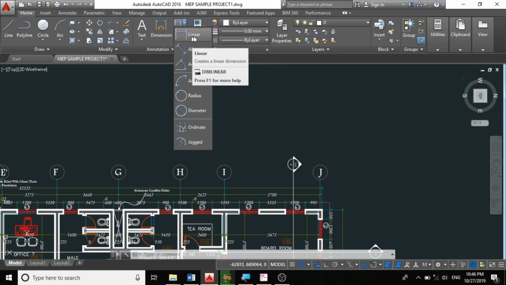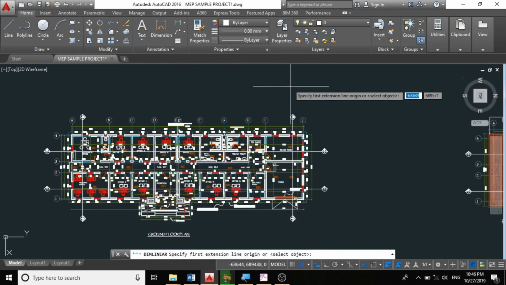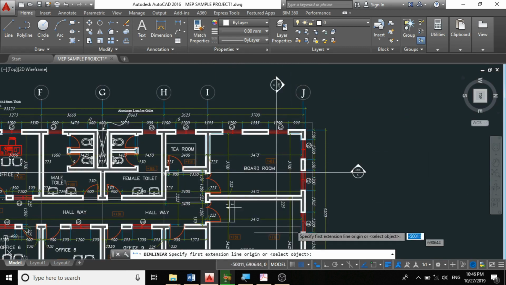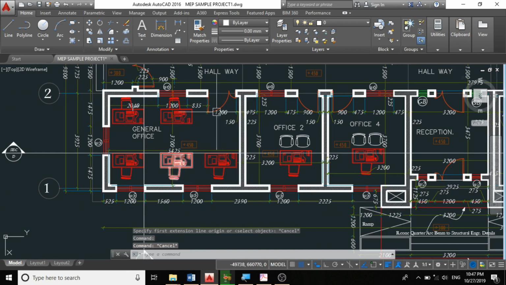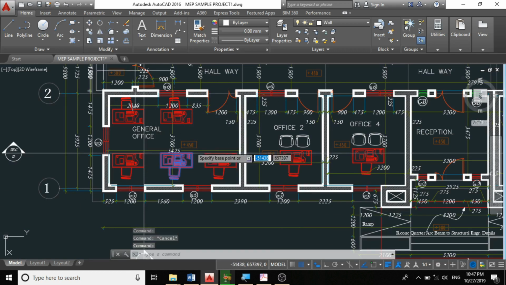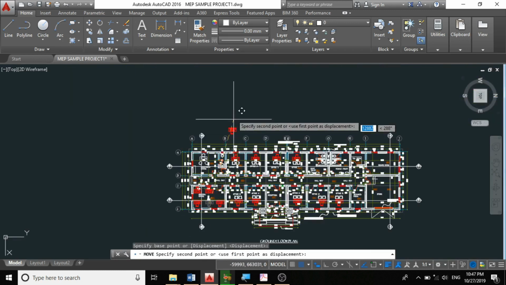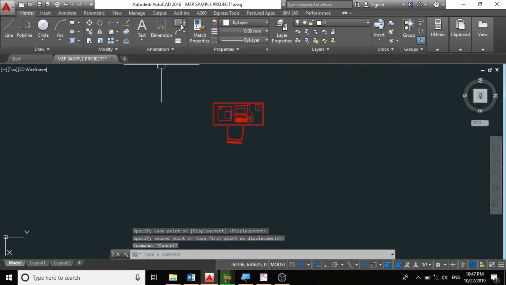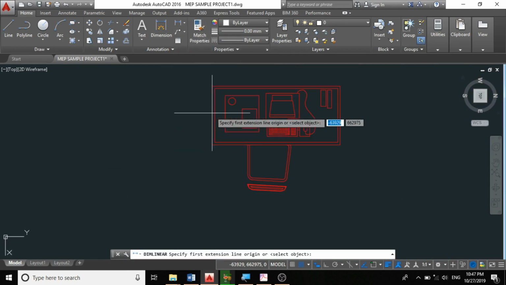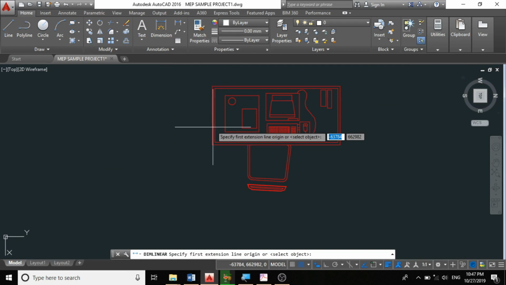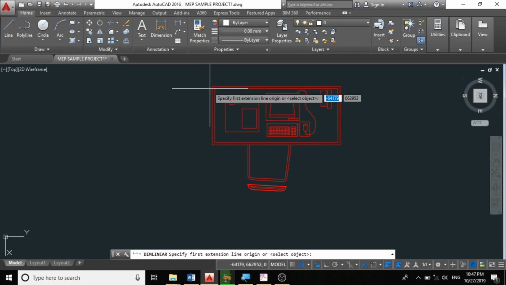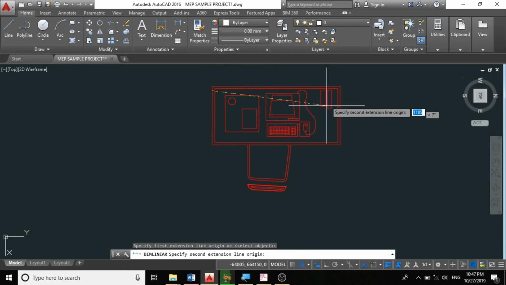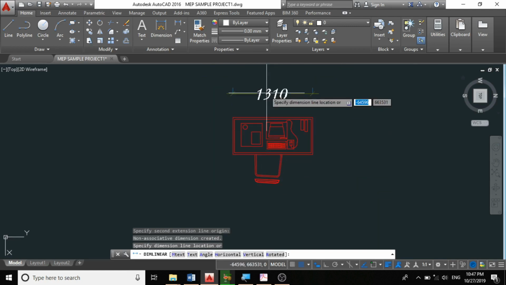Let's practice the first one, which is the linear. I click on the linear dimension. Linear means along a straight or single plane. Let's move our furniture out first. I come to my move and I specify my base point. I've moved it out. So I'm to use the first dimension, which is the linear dimension. Specify first extension line or origin. Let's choose this place to be our first extension line and this place to be our second extension line. You observed it gave me 131.